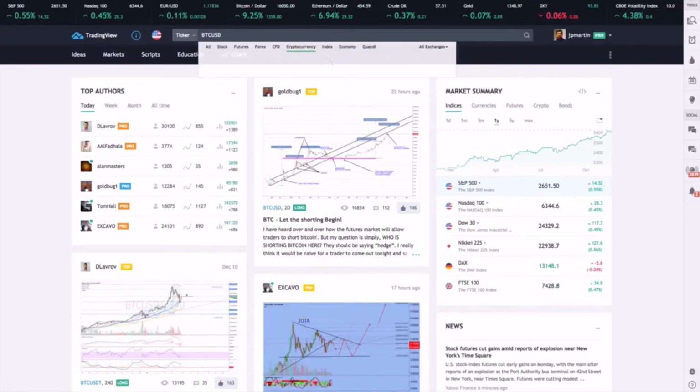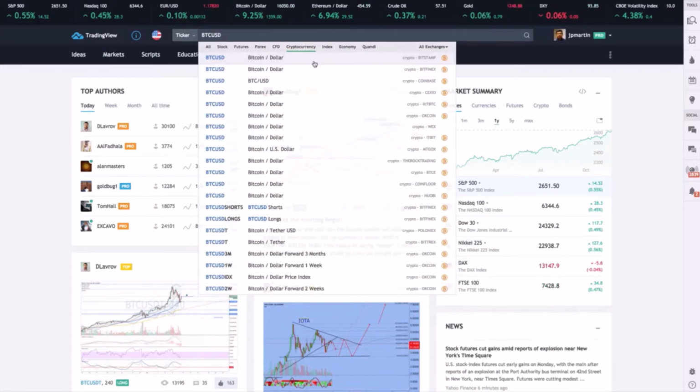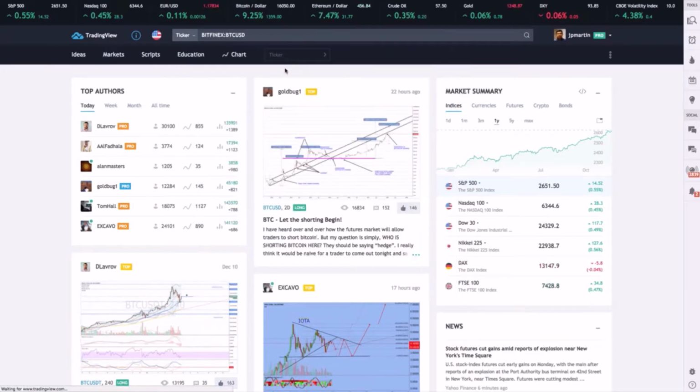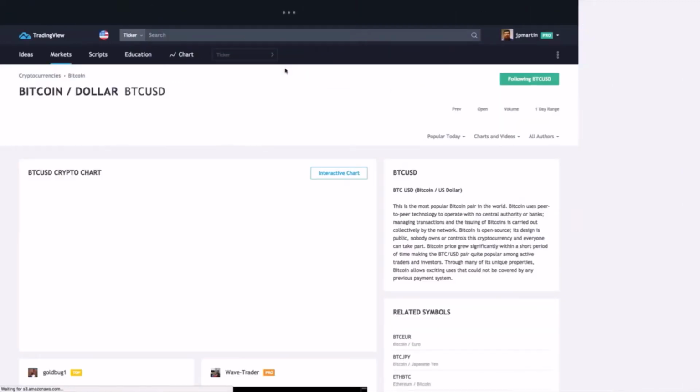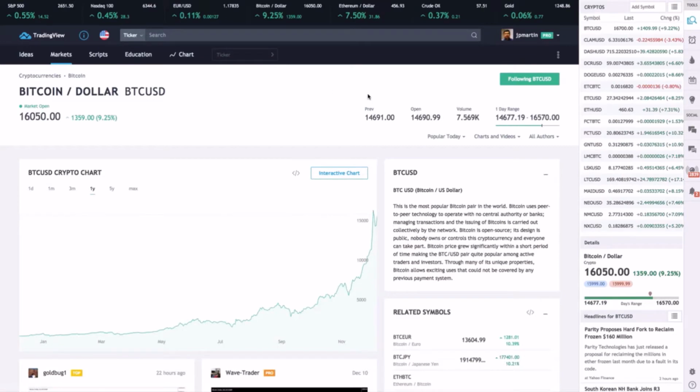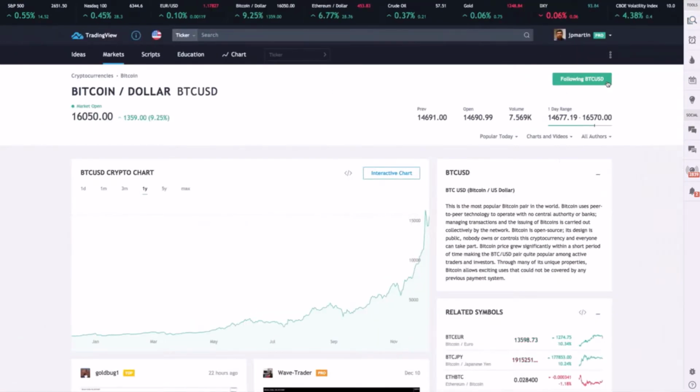So I'm going to get into BTC USD for cryptocurrency, and I'm going to choose Bitfinex, which is where we do most of our trading on. And this is what you will come on. As you can see, we have a follow button here if you want to follow Bitcoin US dollars. But what I'm looking at is this, interactive charts. So we're going to go into that area and have a look at the TradingView charting platform.